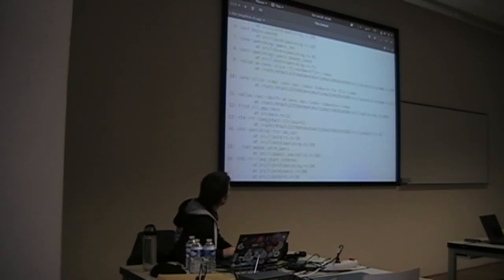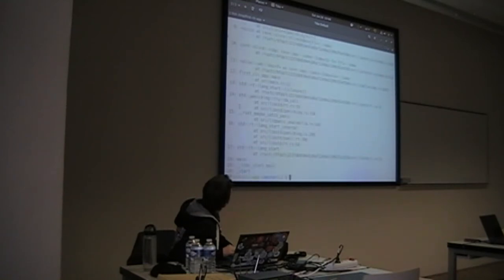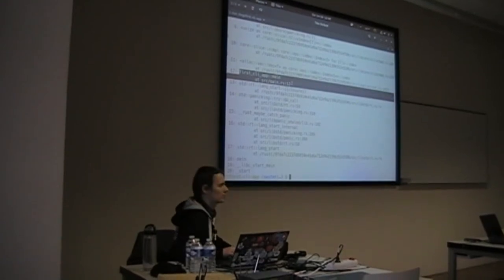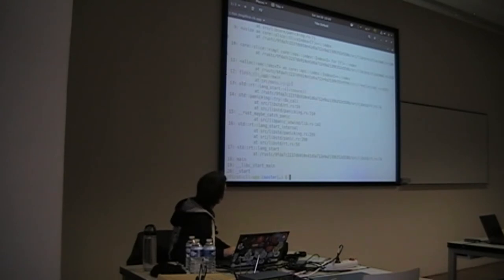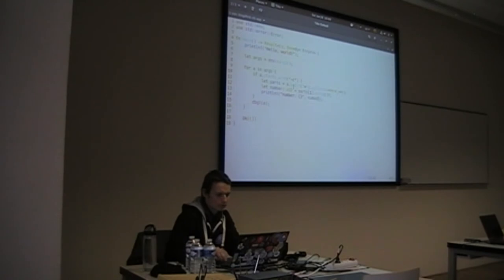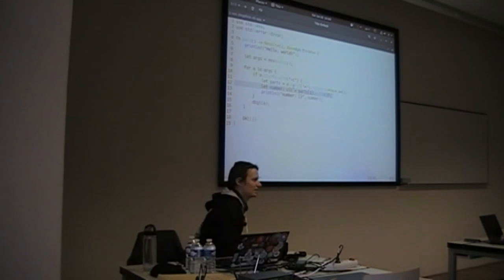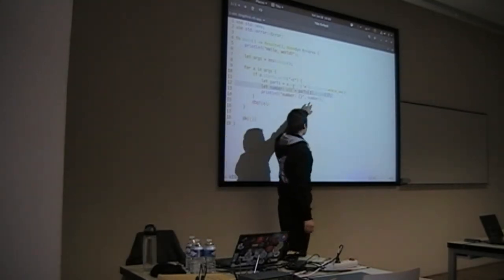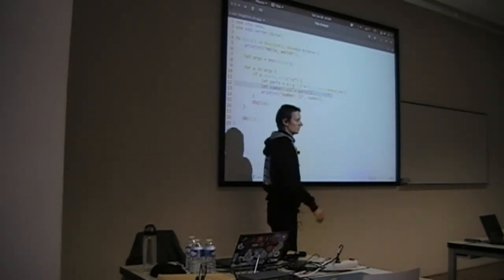But probably somewhere in the middle, you can find the place in the main function that failed. So it says that it failed on the main.rs file, line 12. So let's just open it. And of course, this is the line where we are trying to access the array, and we are not checking if the array is long enough.